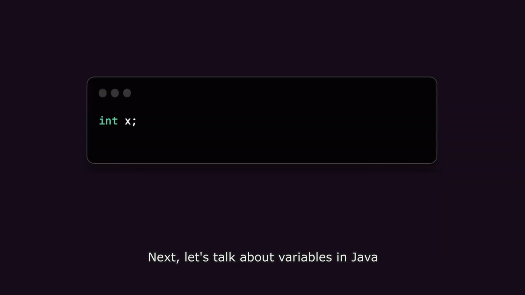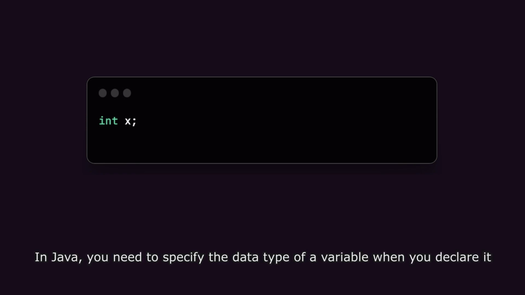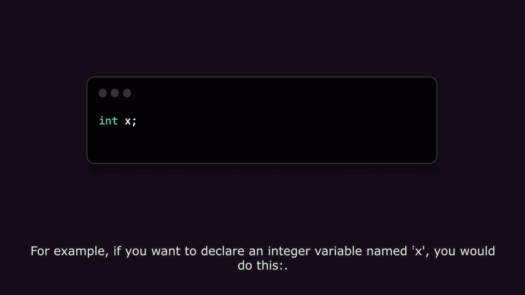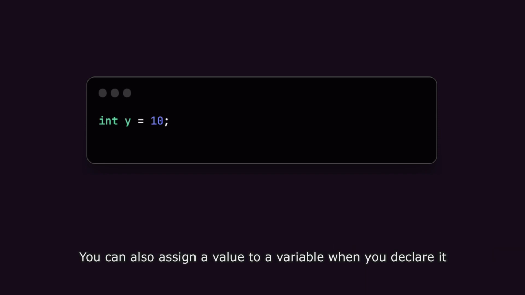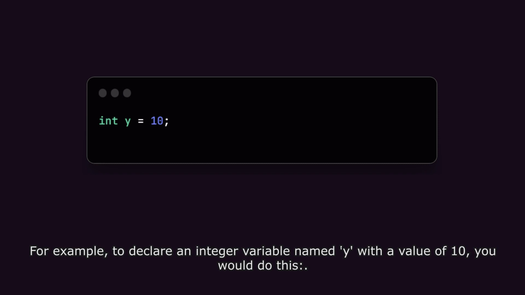Next, let's talk about variables in Java. In Java, you need to specify the data type of a variable when you declare it. For example, if you want to declare an integer variable named x, you can also assign a value to a variable when you declare it. For example, to declare an integer variable named y with a value of 10, you would do this.